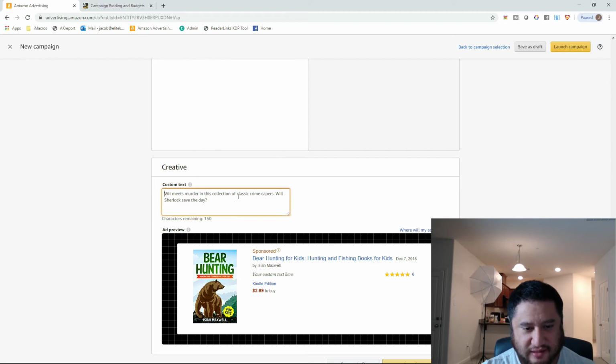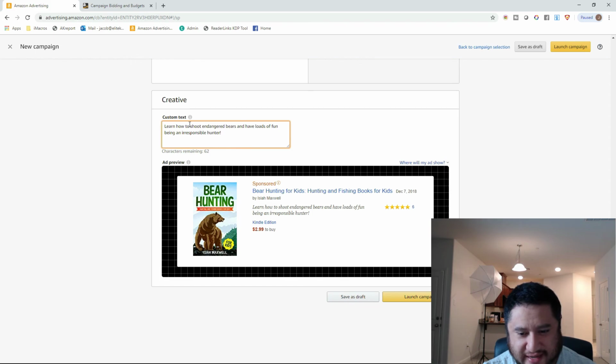Custom text. Learn how to shoot endangered animals and have loads of fun being an irresponsible hunter. Great. Create custom text is not changed.